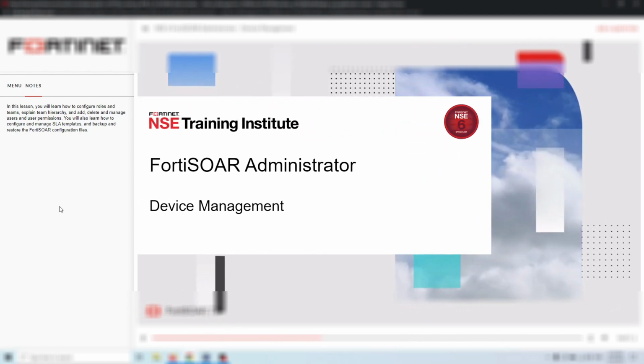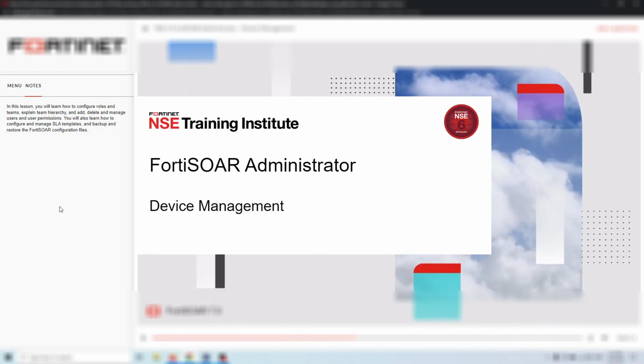In this lesson, you will learn how to configure roles in teams, explain team hierarchy, and add, delete, and manage users and user permissions. You will also learn how to configure and manage SLA templates and backup and restore the FortiSOAR configuration files.